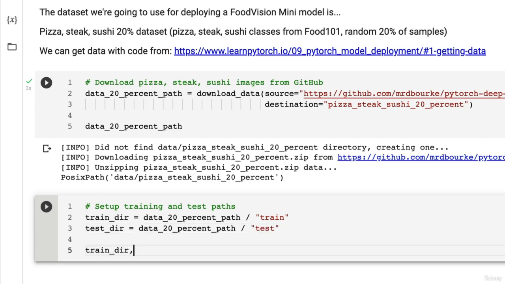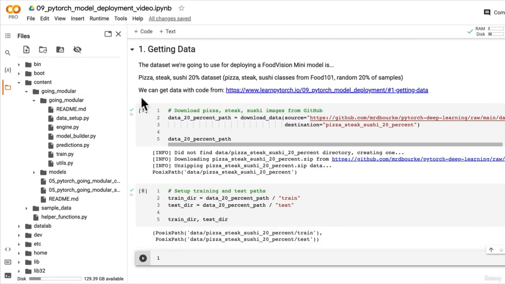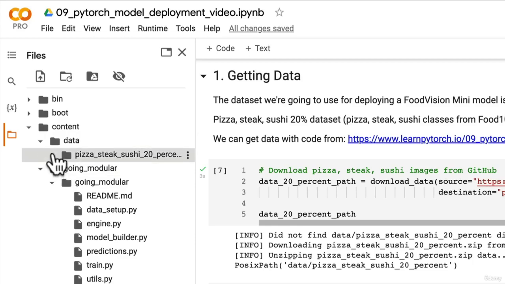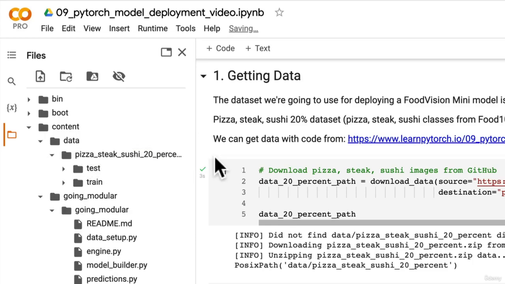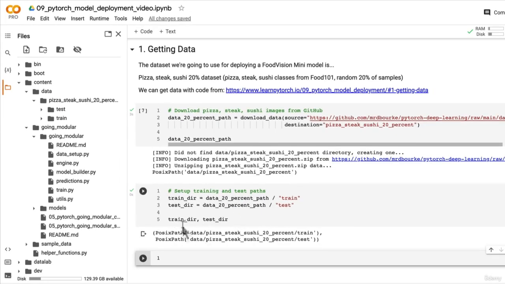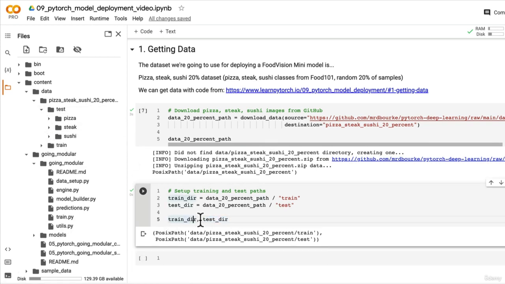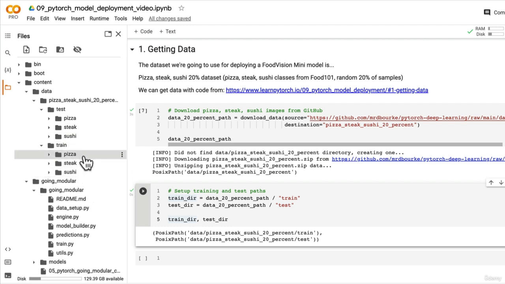train_dir, test_dir. We've done this a fair few times now, but that's how we practice simplicity and repetition. So now we have a data file and we have pizza_steak_sushi_20_percent, and there's our testing directory here. And here's our training directory, or the path to these directories. Now we can use these to create data loaders.